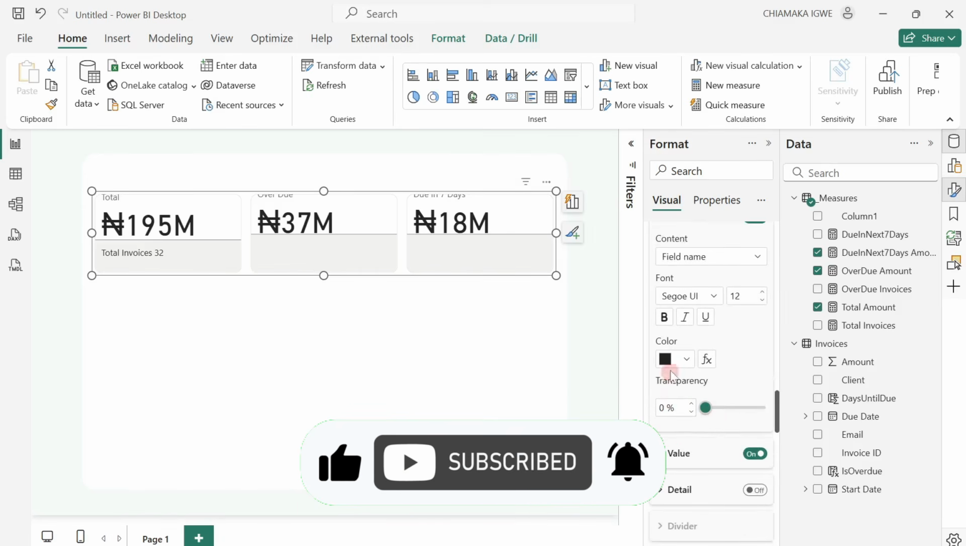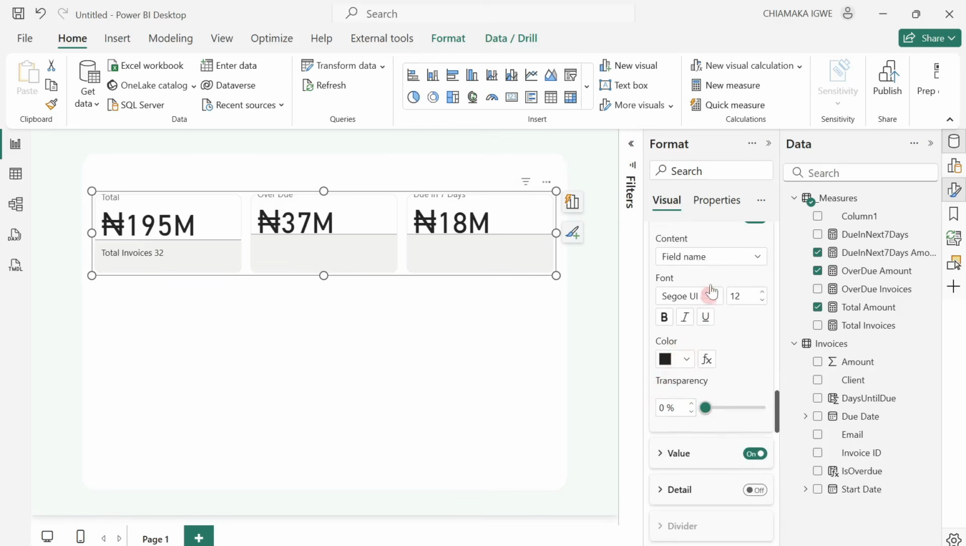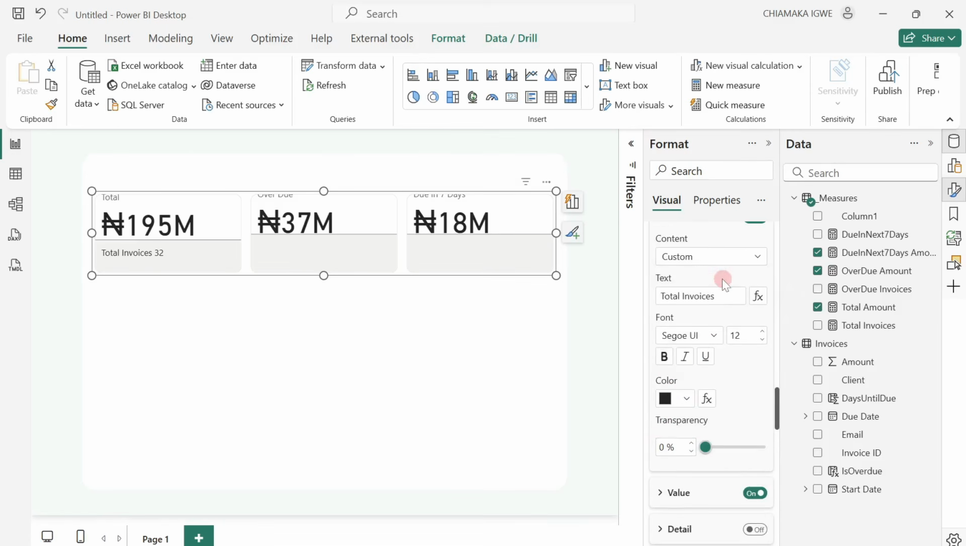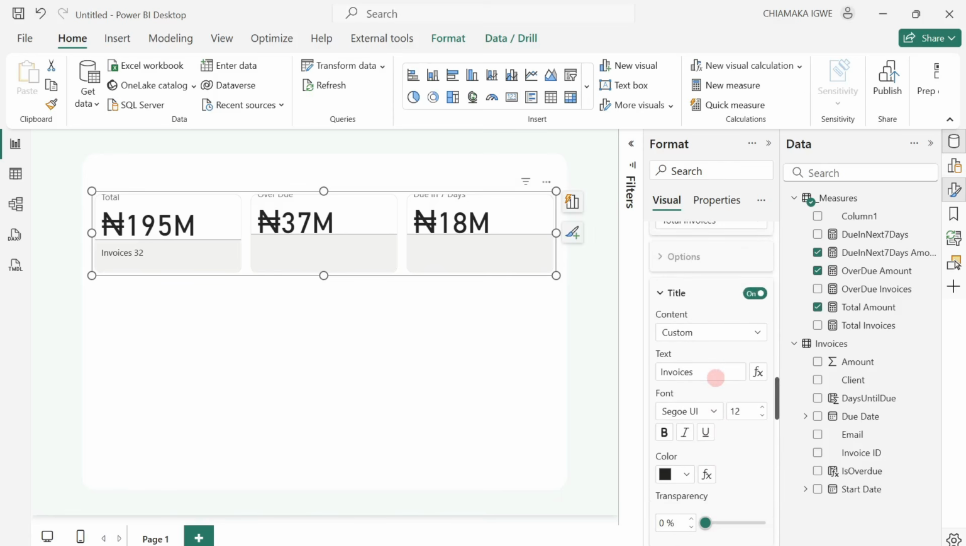I'm going to change the field name, change that to custom. I only want it to read invoices. And the number of invoices. So you can see 32. Then I will do the same for overdue.